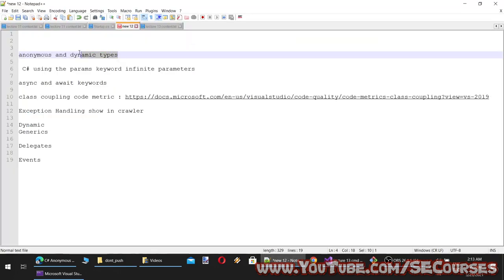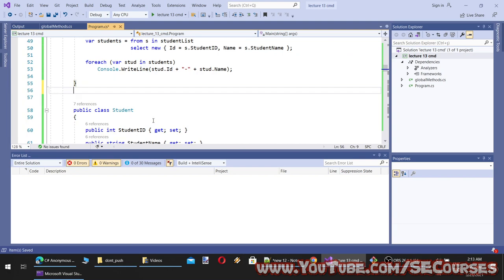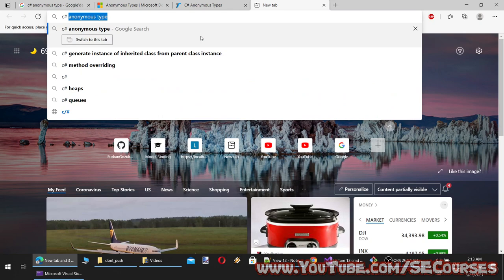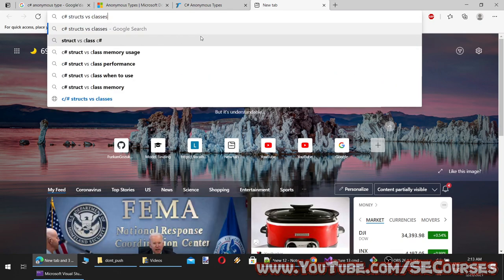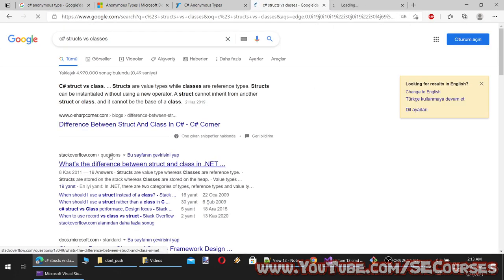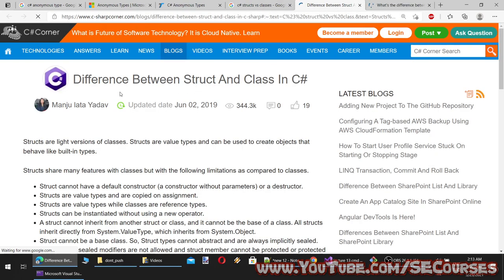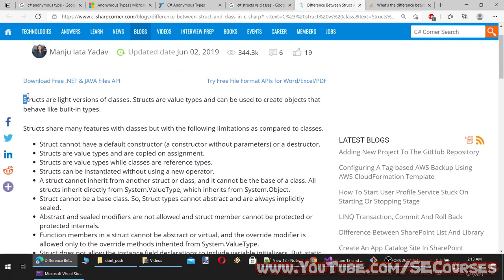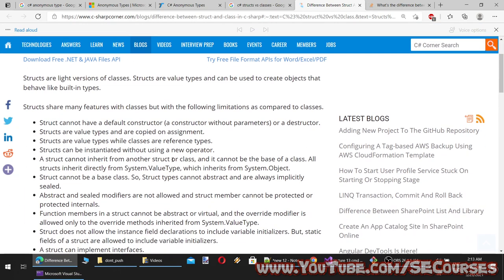And now there are dynamic types and generics. We haven't come to generics yet. But before delving into generics, let's remember the difference between structs and classes. Because structs are also an important part of programming development. Structs are light versions of classes. Structs are value types and can be used to create objects that behave like built-in types.